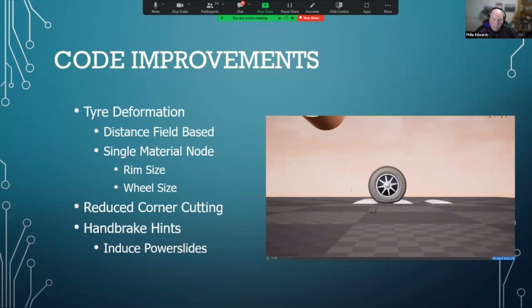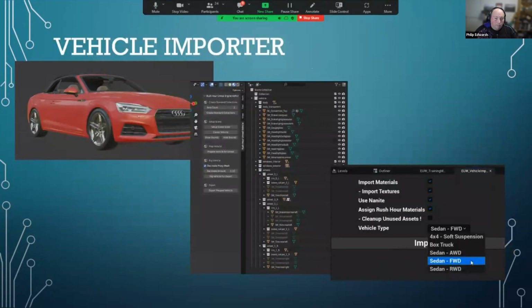I've implemented reduced corner cutting, so it's much easier to coax the drive you want out of it. And in the future, I want to add handbrake hints to the paths so you can create much better power slides. A bit of a sneak peek for where the future of Rush Hour is going.